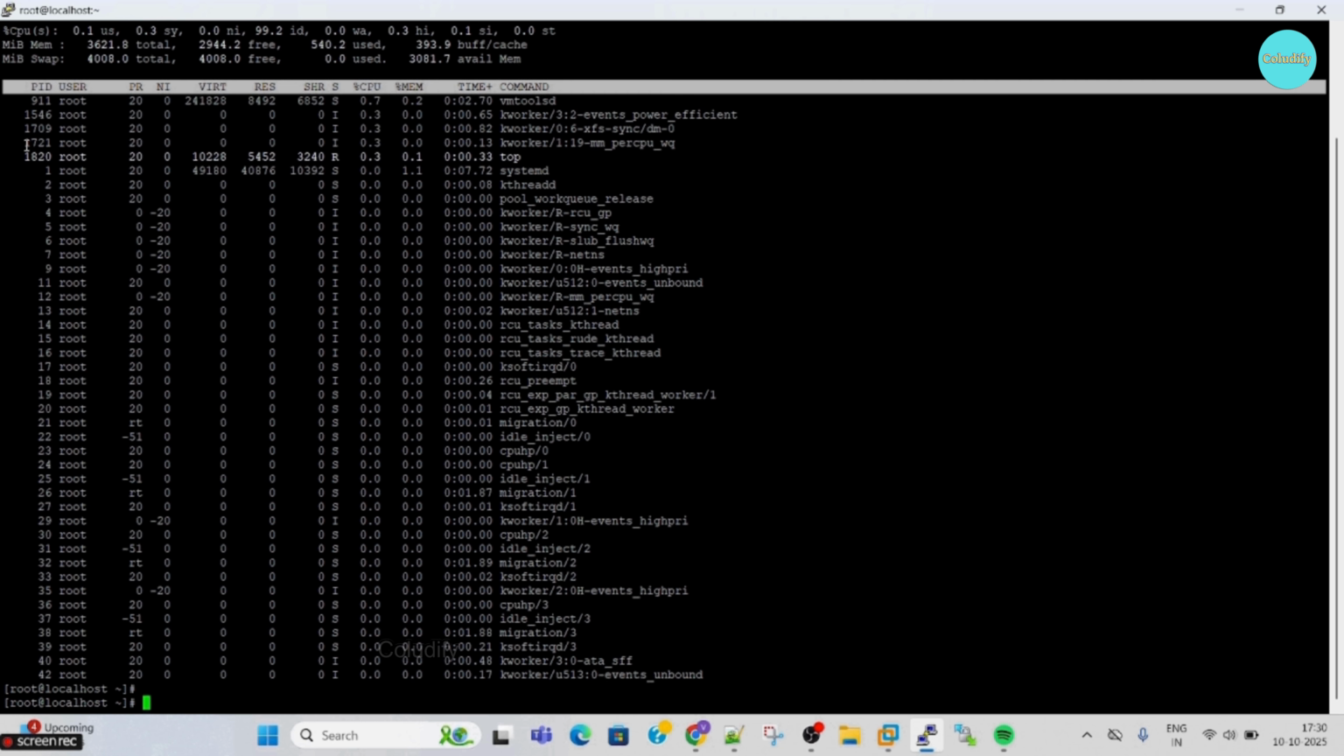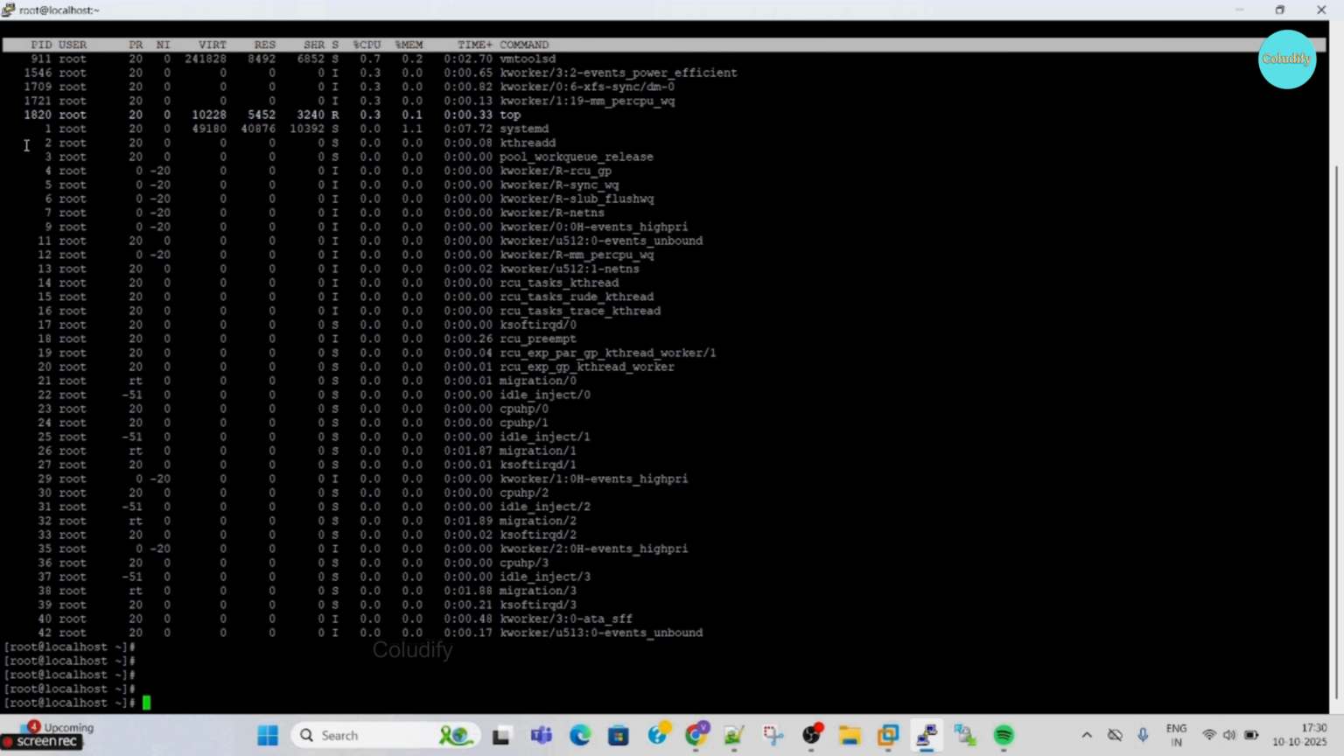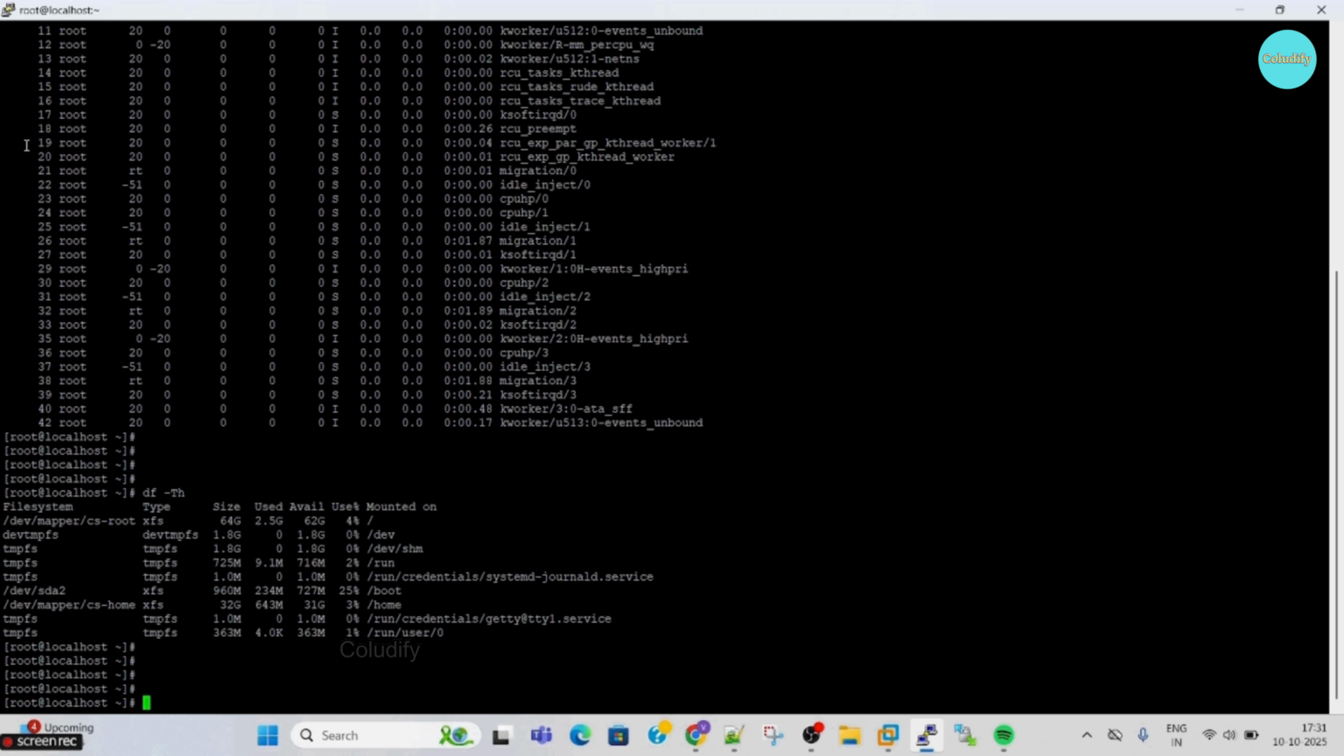Once you press Ctrl+C, after that you can check the disk utilization in my production servers with the help of the df -Th command. When you perform the df -Th command, you can see the file system and what kind of file system is present. My file system type is XFS.